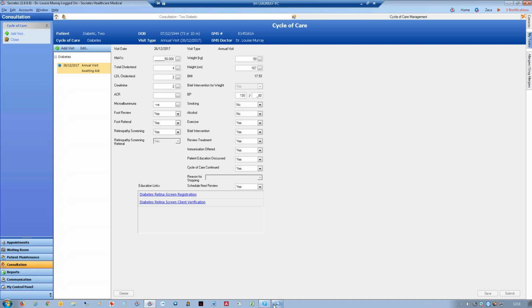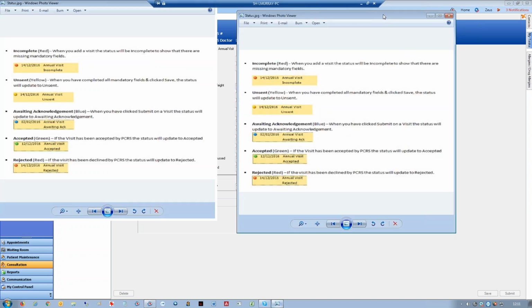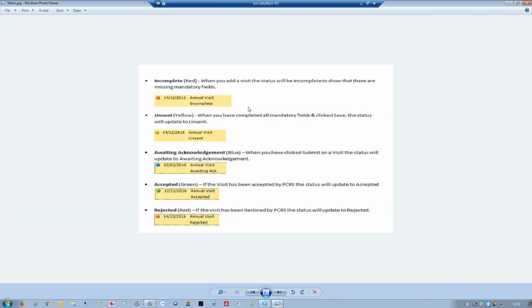So I have the different colors down here. So when I look at this, red is incomplete, yellow means it's unsent, but it's ready to be sent. The blue is the awaiting acknowledgement one, so that's the one that we're seeing right now in that patient's chart. And then the green is the accepted. So when you download your bloods, it will say accepted. It'll turn red again if it says rejected, but it also tells you what each of them means in the chart as well.